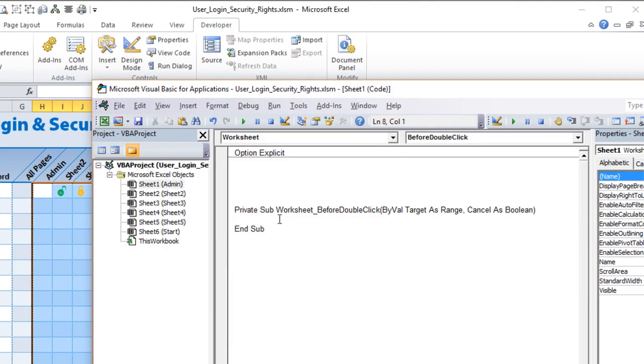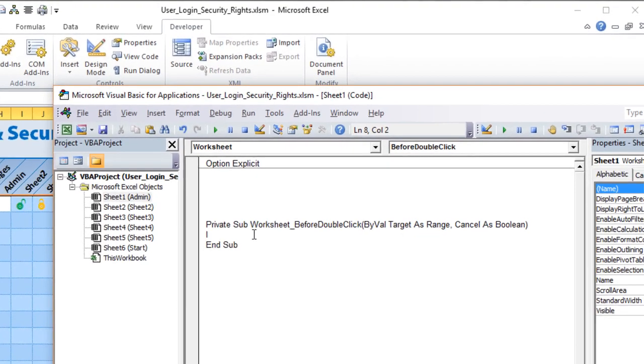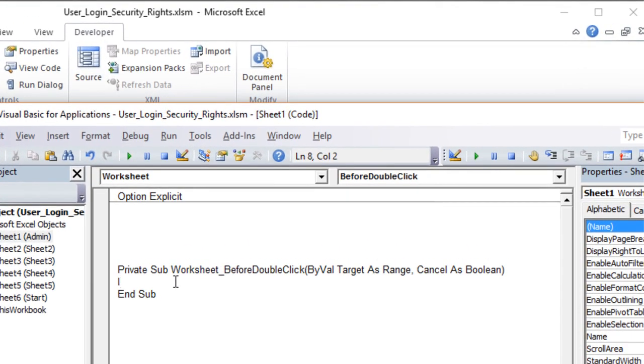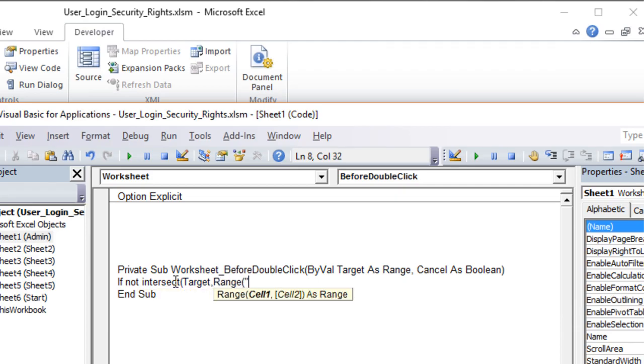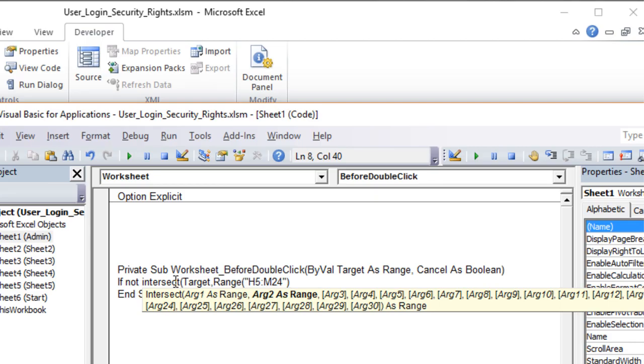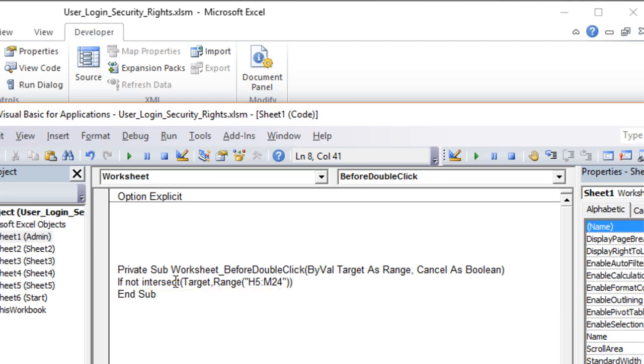So now we want to tell Excel, if a user makes a change when there's a double click, this is what happens. So: If Not Intersect(Target, Range("H5:M24")) Is Nothing Then. Remember, the range is H5 through M24.